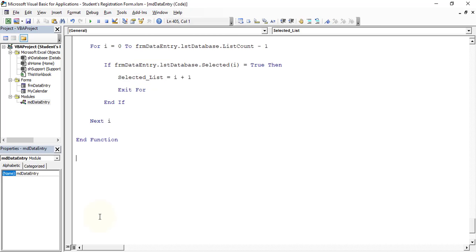Let's write a sub procedure to show the form. So Sub show_form, and here we need to write the code frmDataEntry.Show. Okay, that's done. We have done with all the procedures and functions required for this particular tool.